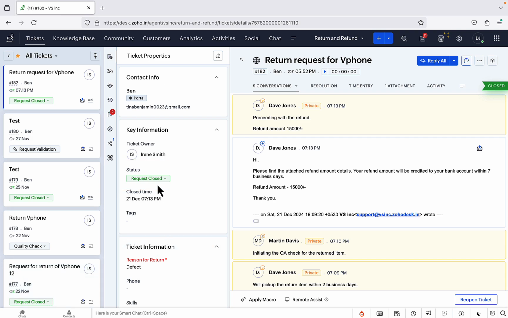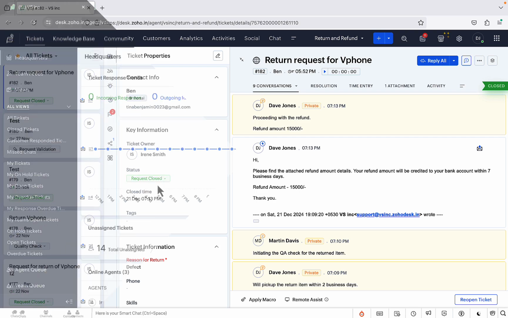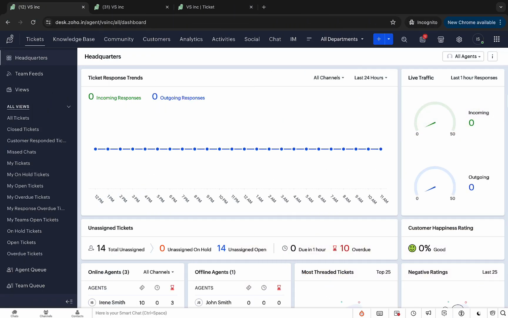Throughout this entire process, each department plays a critical role in ensuring a smooth and transparent workflow. Every action is documented, keeping all team members and the customer informed. This structured approach not only ensures consistency and accountability across teams, but also enhances customer satisfaction by providing clear communication at every stage. To implement the streamlined process, we need to configure the blueprint within the product. Let's explore how this can be achieved.